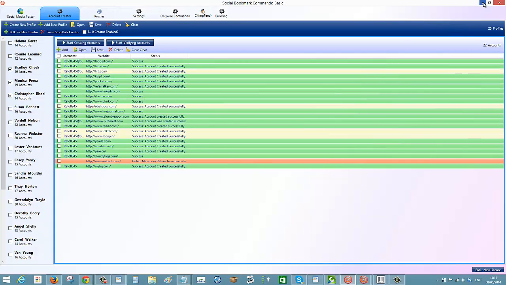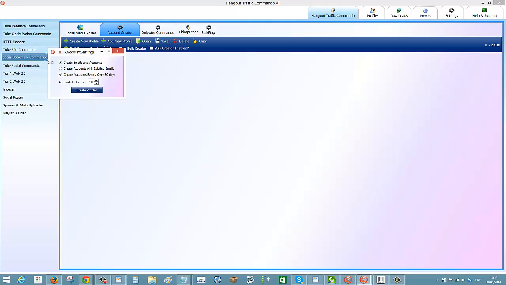Okay, so let me come back over here now. Say for example, I want to create 60 accounts over 30 days. Then I would put in here 60. And I would keep this checkbox, create accounts evenly over 30 days. By accounts we mean profiles. By profile we mean 22 accounts in a profile, for all these different sites. Now, I like to keep it at 90. It will create 3 every day. It will work in the background.